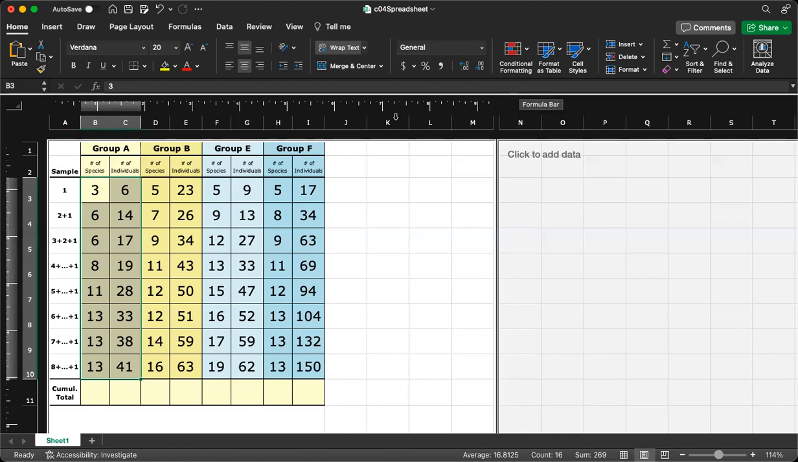Just a quick reminder, this is the layout of the spreadsheet you're going to be working with. Depending on what section you're in, you're either going to have 4 or 6 of these groups on top, and there's going to be 3 communities. So each of these groups is going to be colored based on the community that they were sampling.